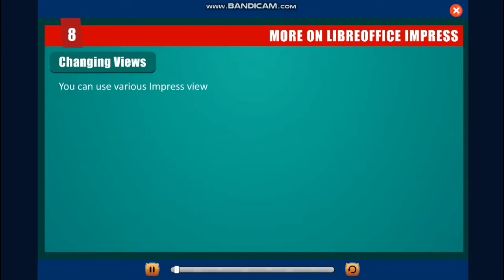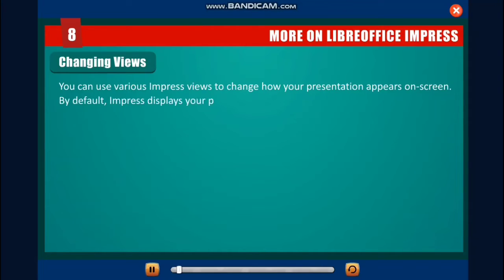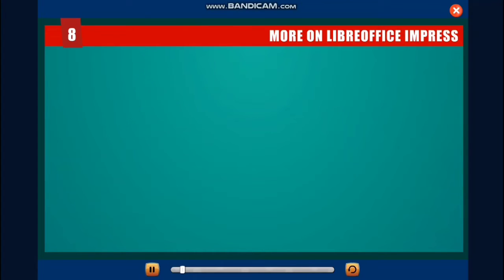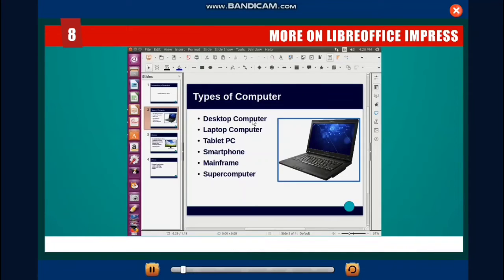Now let's learn to change the views. You can use various Impress views to change how your presentation appears on the screen. By default, Impress displays your presentation in normal view, which displays a single slide. You can see View tab bar in View menu.